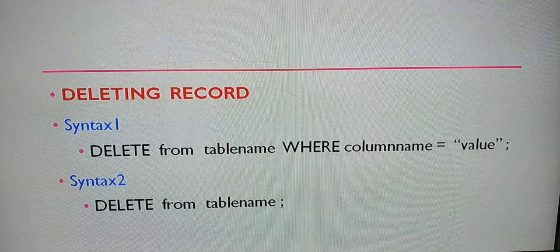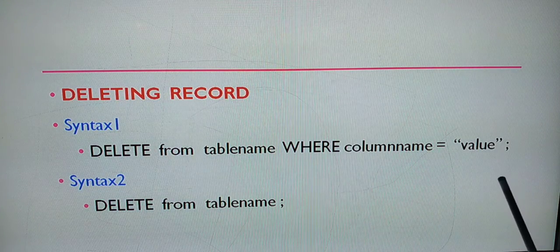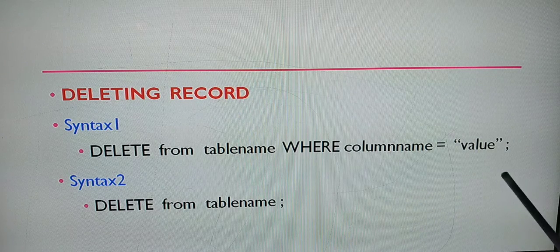And the next one is your delete record. Similarly, for delete also you have 2 commands, 2 syntaxes. The first one is delete from table name where column name equal to value. So you are going to delete something in your table. For that, some condition must be satisfied. So that is specified in where column name equal to value.